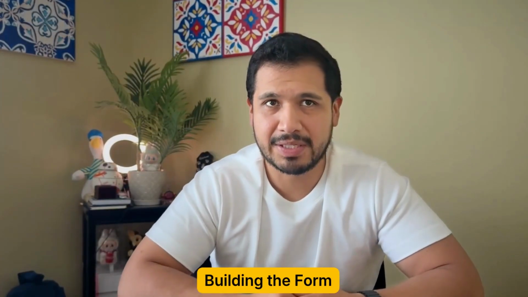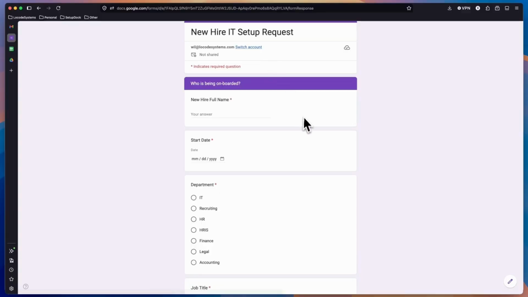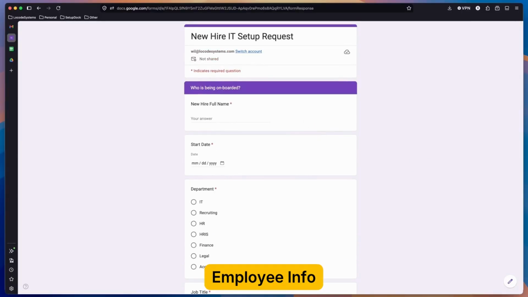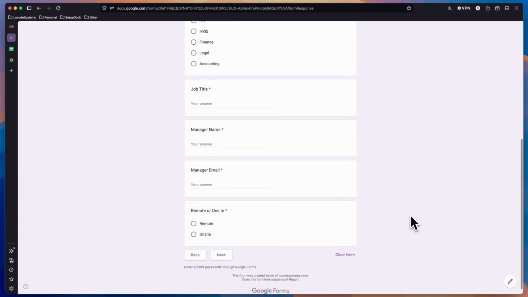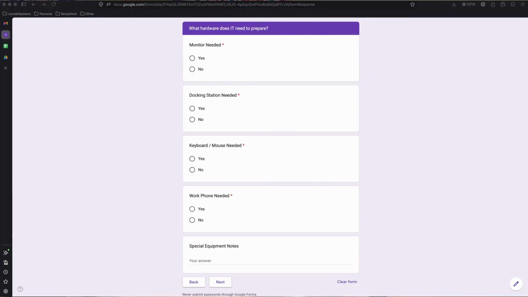Okay, and now for the fun part. Let's build the onboarding form itself. This first section focuses on employee information. This helps IT understand who the employee is, who the manager is, when onboarding needs to happen, and where the employee will be working. And when we move into the equipment requirements, operationally, this becomes important because IT now has visibility into provisioning requirements before the employee's first day, instead of trying to piece onboarding requests together later through emails or Slack messages.